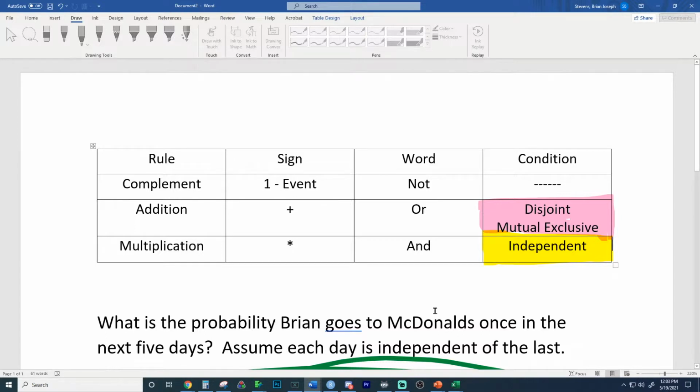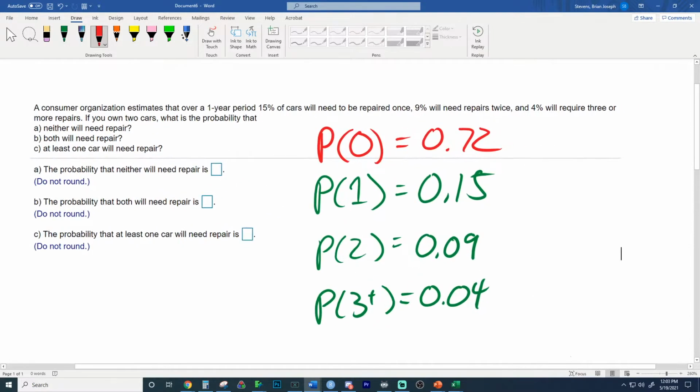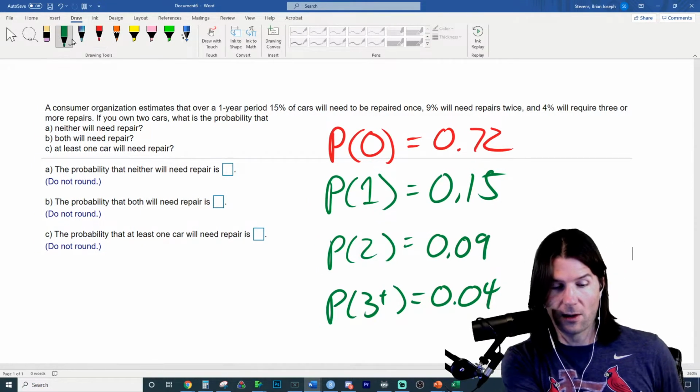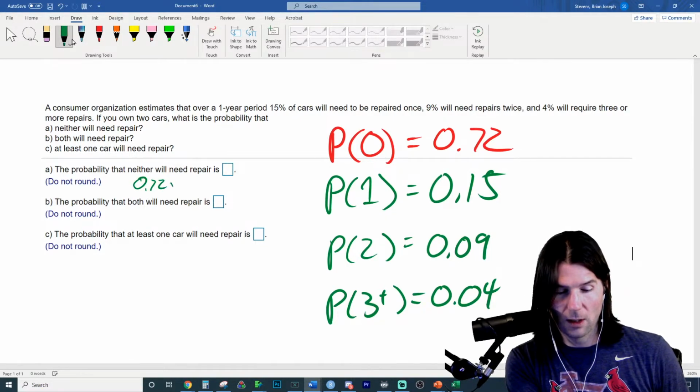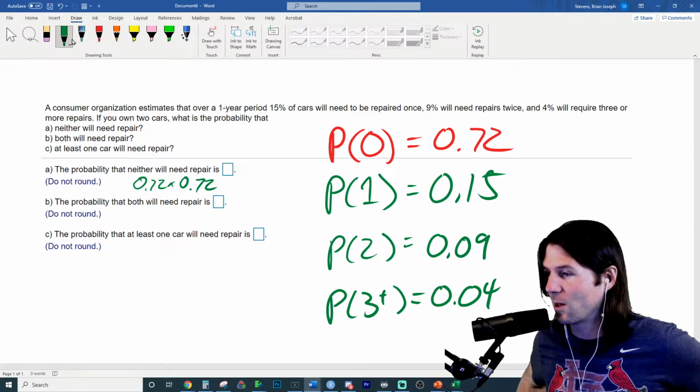The first did not get repaired. Then what goes between that right here? First did not get repaired. And then what word would go between it? We would use and. My first car did not get repaired and my second car did not get repaired. So for this first question, we would go right here and do the probability of 0.72 times 0.72. Great job, Layla. First did not get repaired and my second car did not get repaired.